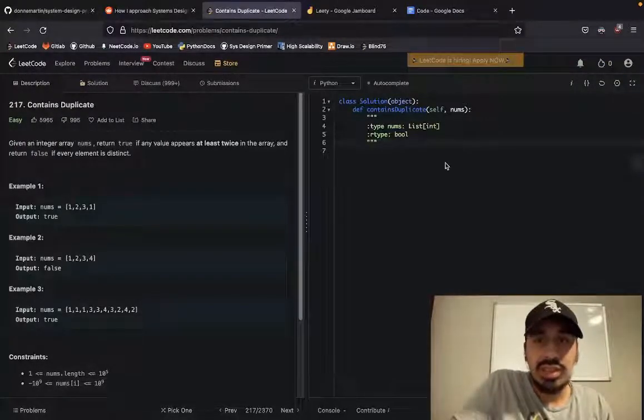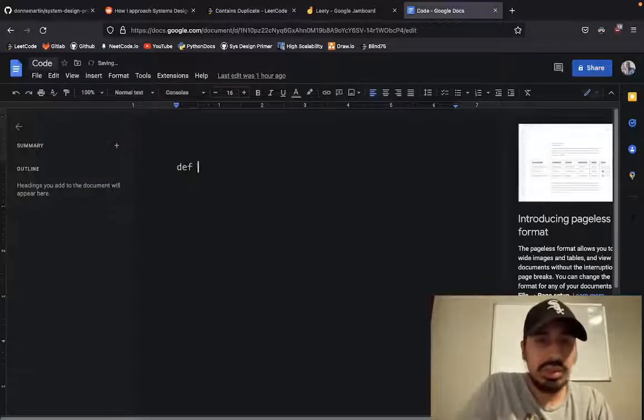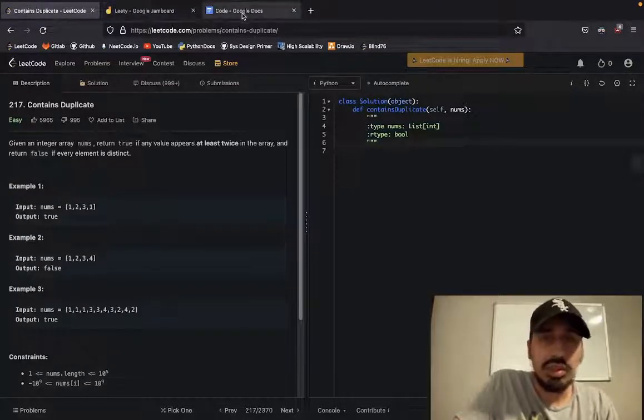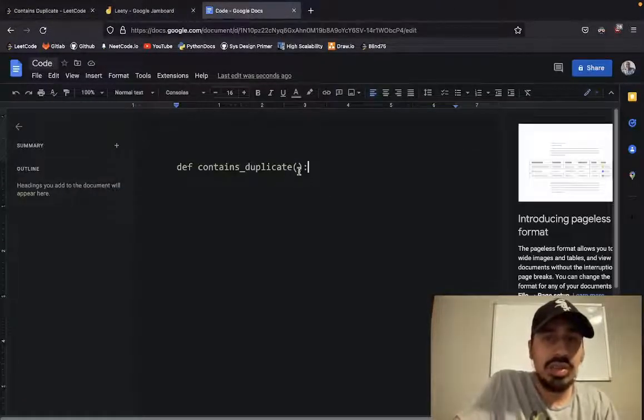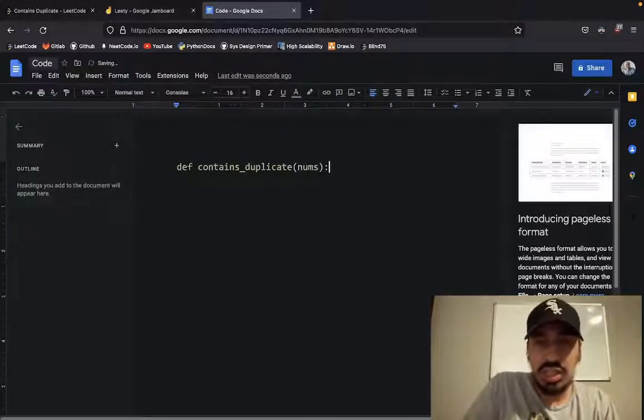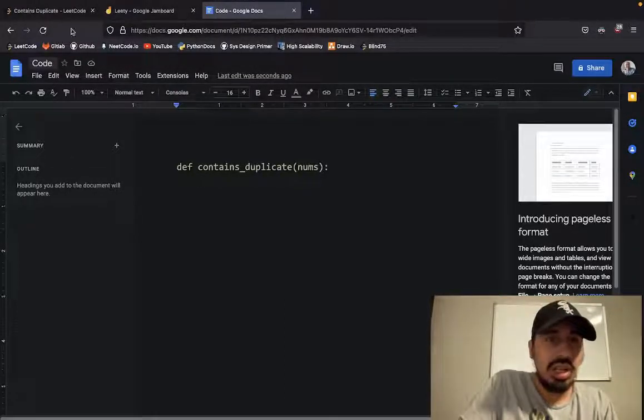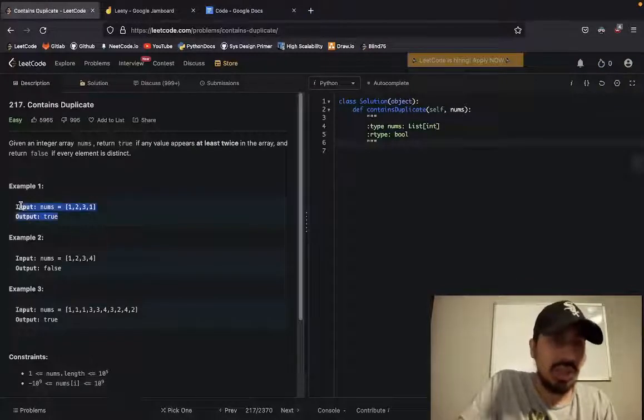So it's called contains duplicate. Define contains duplicates. Let's go ahead and just get rid of some tabs here. And so the input to this function, this method, function, whatever you want to call it, is a list of integers nums. Once again, as I just explained, we need to return true if there's a duplicate, false if there's no duplicate.